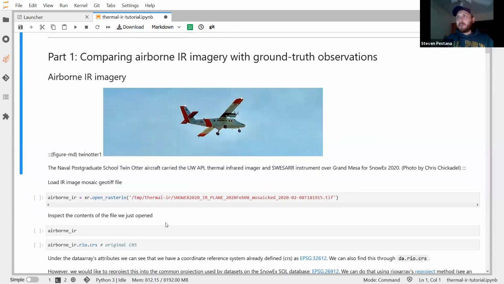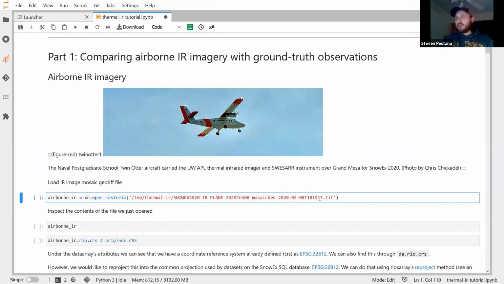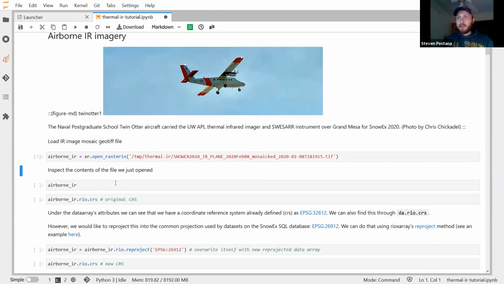And the first thing we're going to want to do is bring in our airborne infrared imagery. What we've just downloaded is a GeoTIFF file. Depending on which version of the notebook you have, I may have accidentally written a netCDF file. We're actually going to be opening a GeoTIFF file right now. I have a netCDF file also if you want to look at that. And we're using Xarray and Rio Xarray with this open_rasterio function.